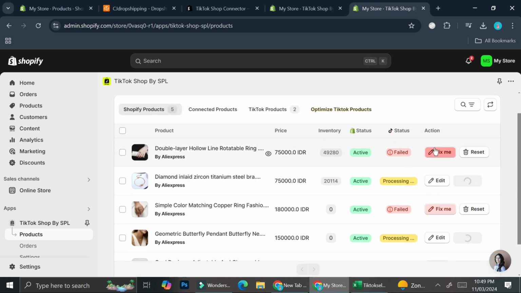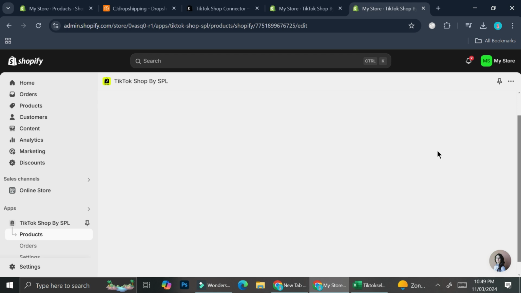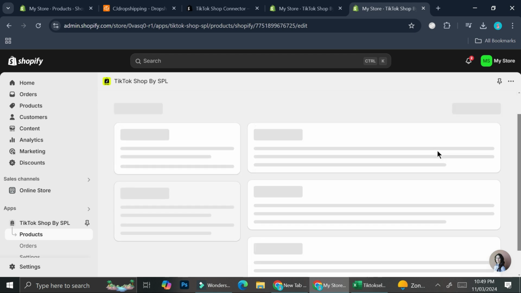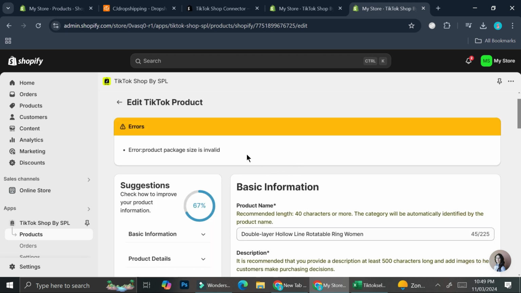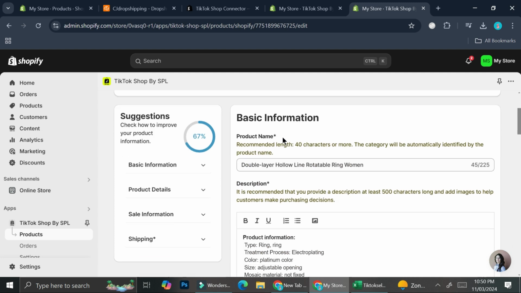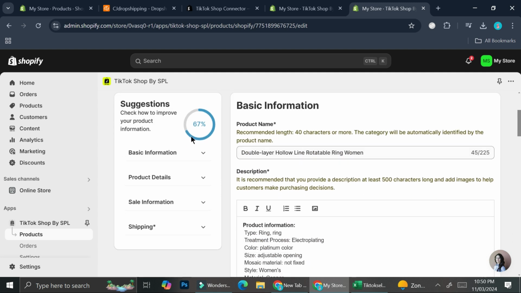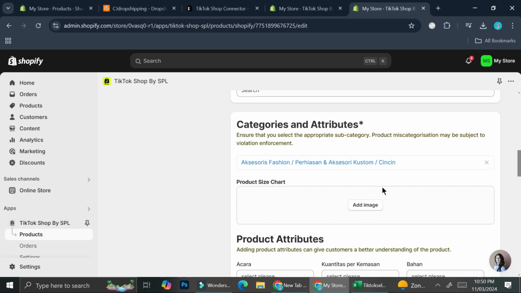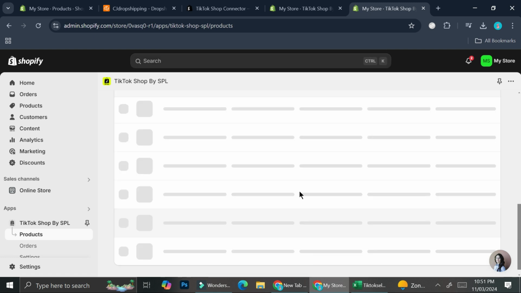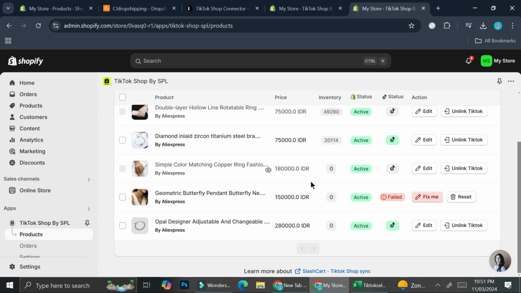And if it's failed adding, you can just go ahead and click on the Fix Me options, and then you can take a look at what the problem is. So you can see that this is the problem with that specific product. So you can just go ahead and take a look at it. So I happen to have the problem with the shipping method or the shipping sizes because I forgot to add the weight of my product.